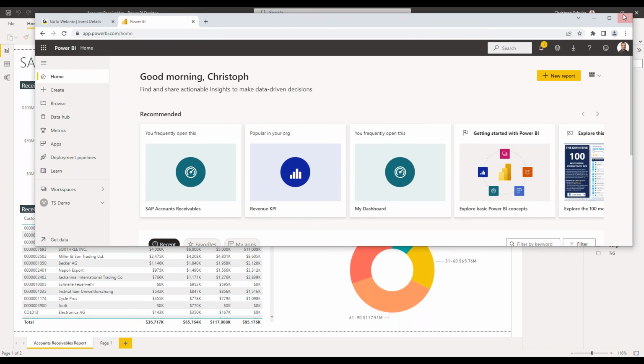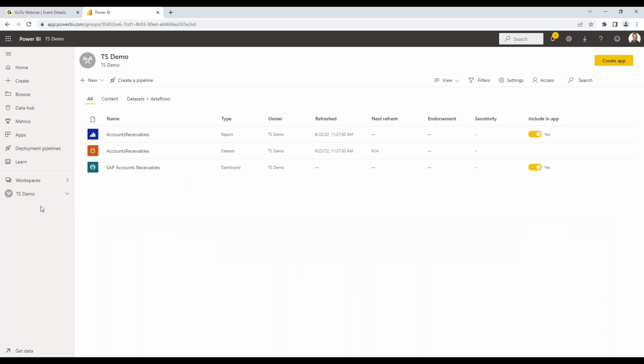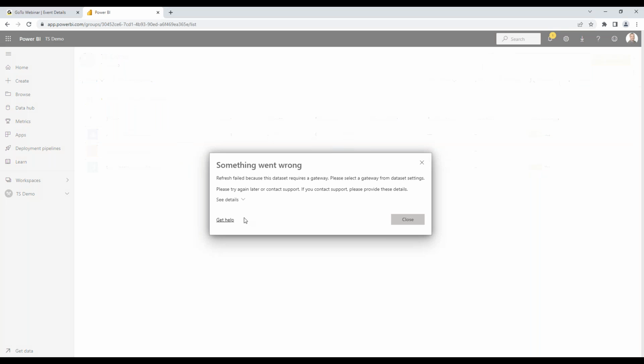And then I can go over into my Power BI service, into my TS demo workspace, and I can see that my data set was just refreshed. This is Seattle local time, 11:27. And I can also do an ad hoc or a scheduled refresh here on the data set. This is supported.